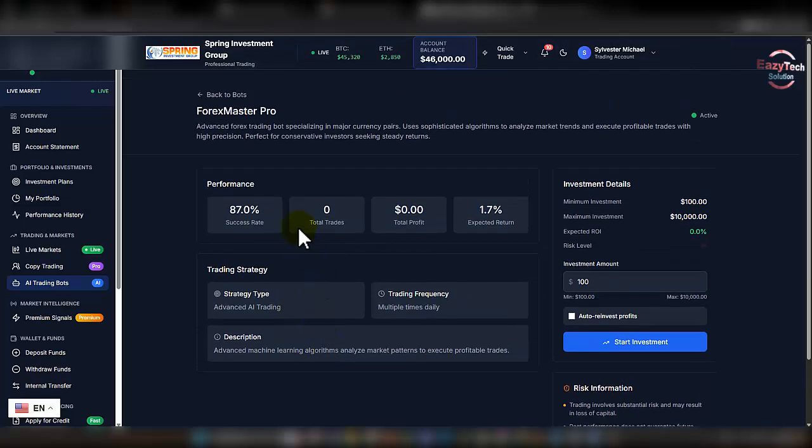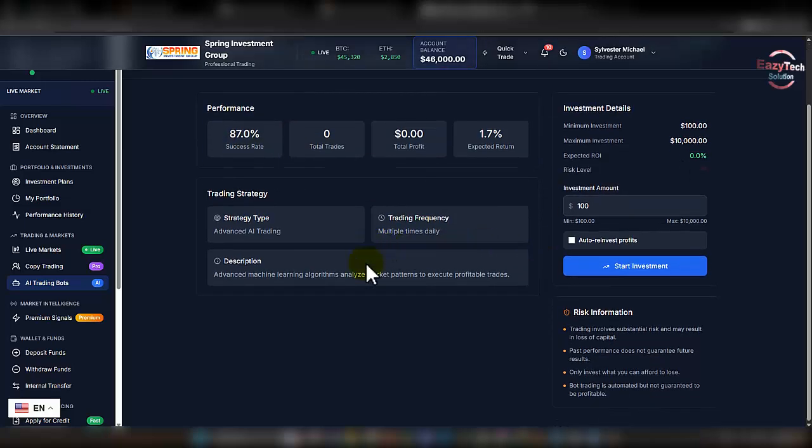Let's say Forex Master Pro, an advanced forex trading bot specializing in major currency pairs, uses sophisticated algorithms to analyze market trends and execute profitable trades with high precision, perfect for conservative investors seeking steady returns. Once you have decided to invest in this particular AI, all you need to do is click on start investment.